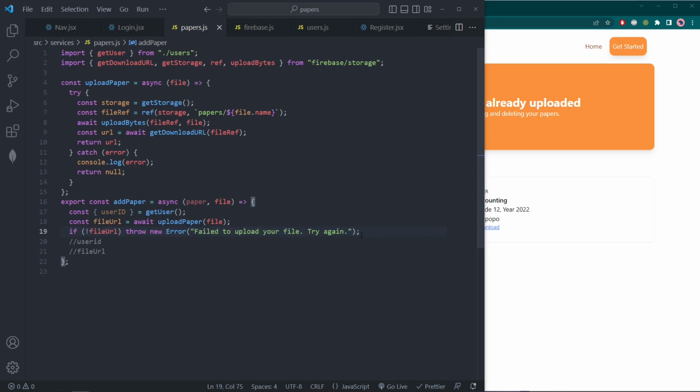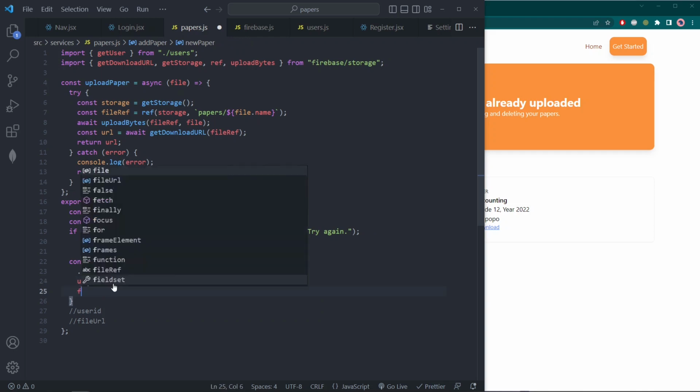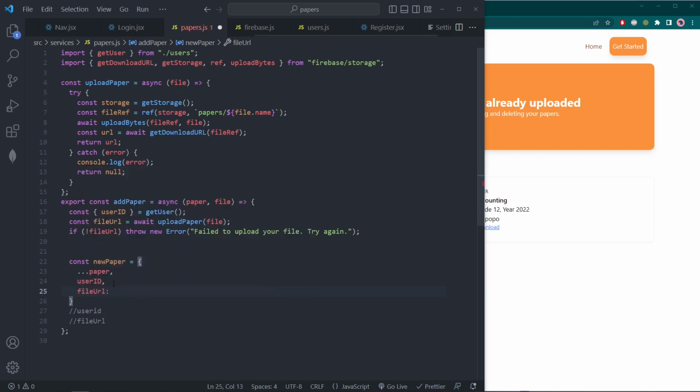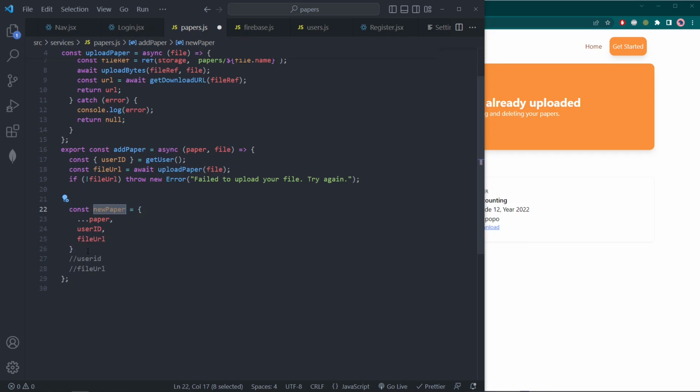If we don't fail, we need to do this: const, let's say, newPaper. Whatever is in the paper, we're going to have the user ID on top of whatever is in here, and we're also going to attach another property for the file URL. So now we can go ahead and save this new paper into our Firebase.